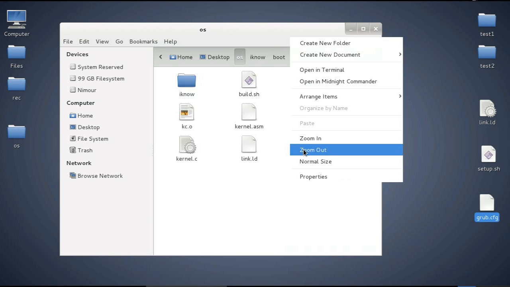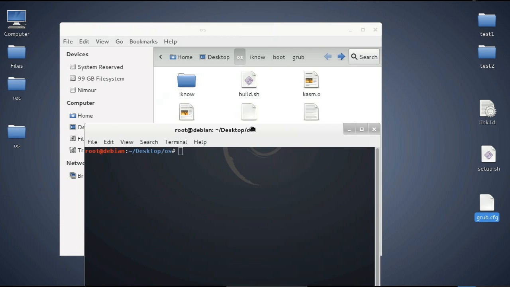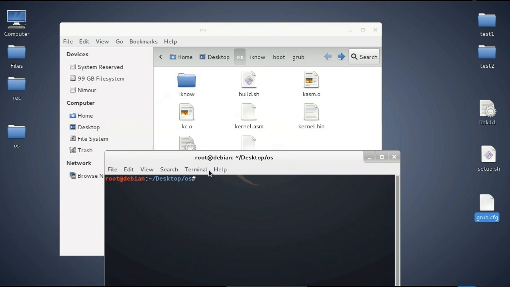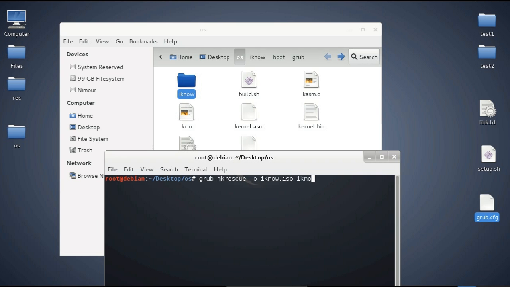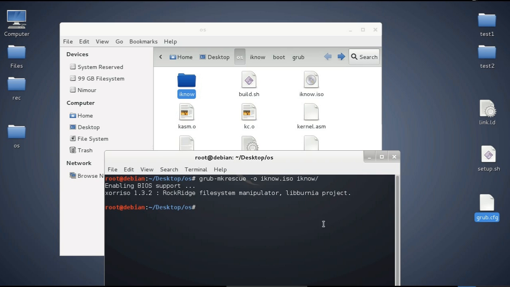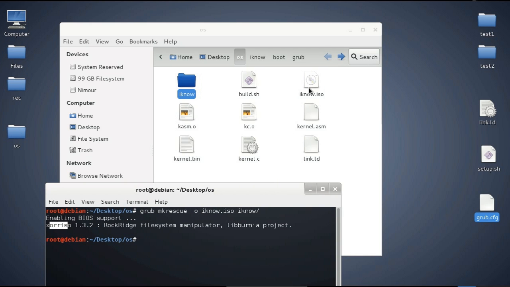Then once you have successfully done that, open a new terminal, of course from within your main directory folder, and then type in grub-mkrescue space -o and then the name of your output file .iso, and the directory, which is the Iknow directory, Iknow/. And press enter. It tells you enabling iOS support, xorriso, stuff like that. Then, okay, we successfully created the Iknow .iso image.